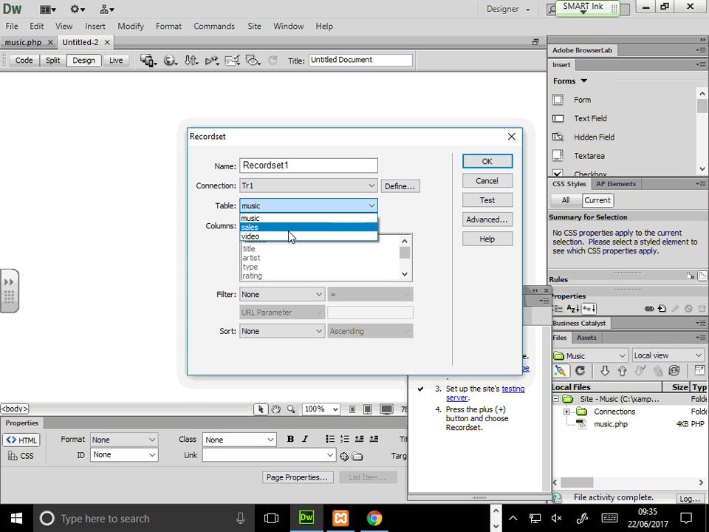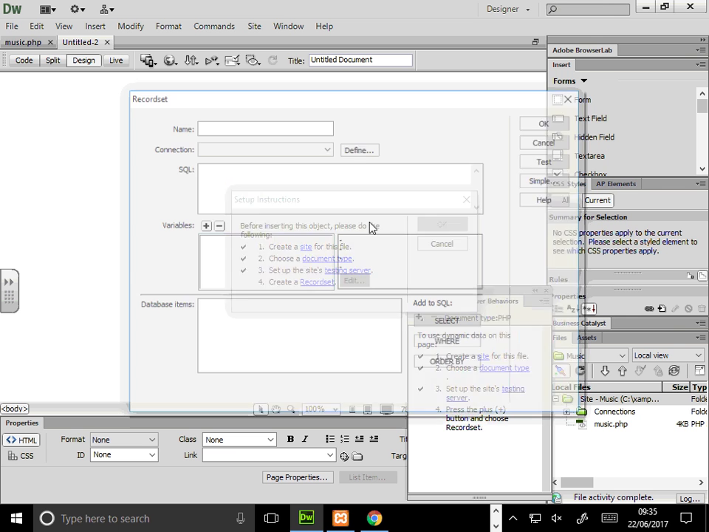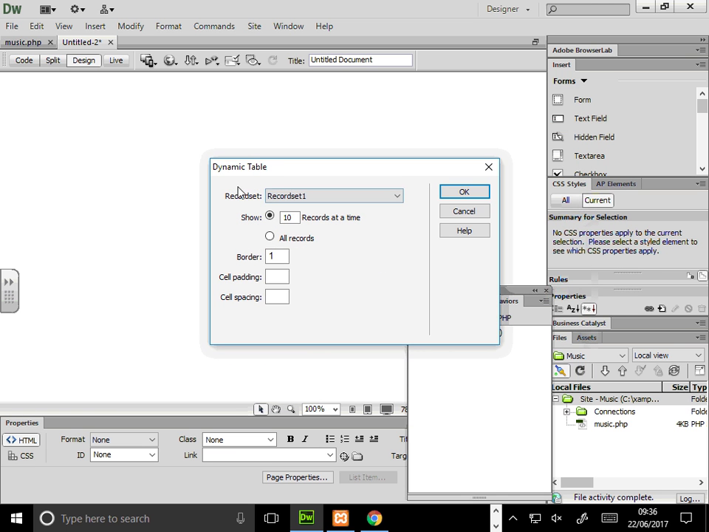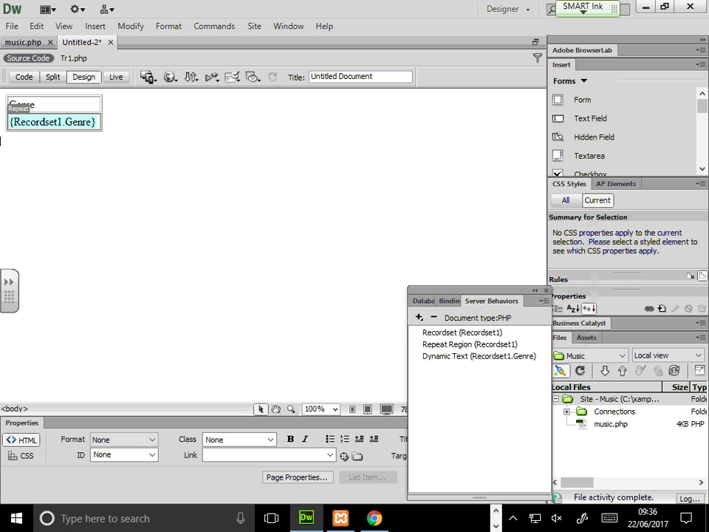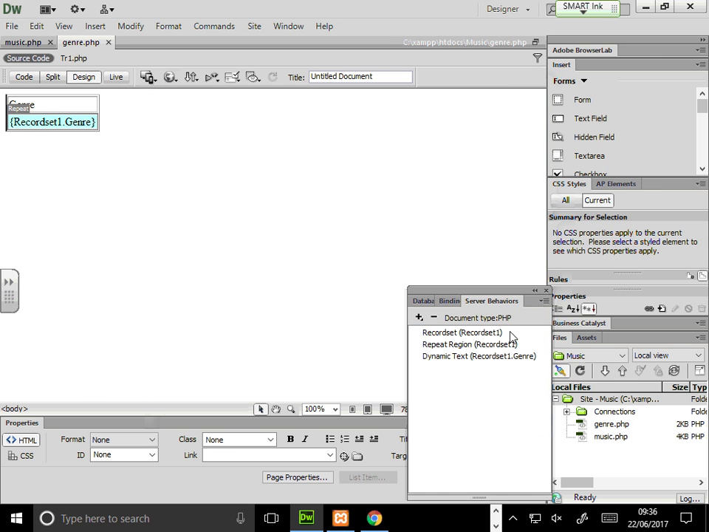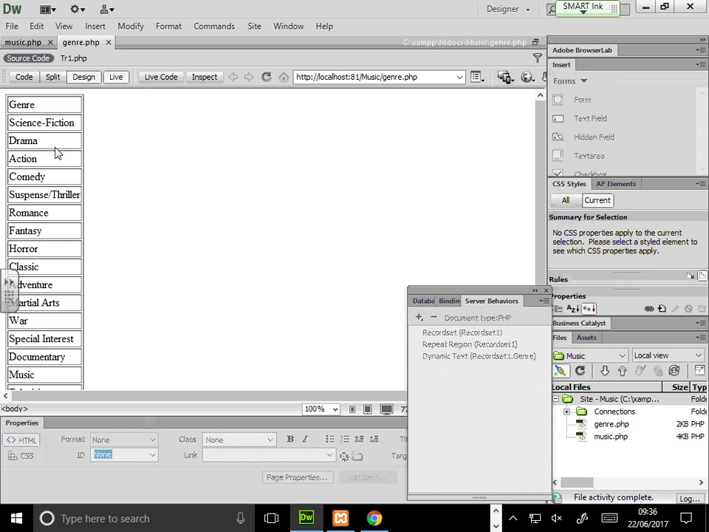This time we are picking up video, and we are saying you're going to pick up only genres. Selected genres, we go to advanced, and we write down the word distinct, and we just click on OK, and all records. So that's our pretty much file, save as. I'm going to save this as genre. So it's saved, and if I say live, that shows me all the genres from that database or that table.